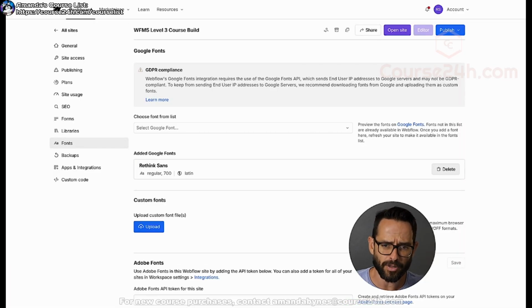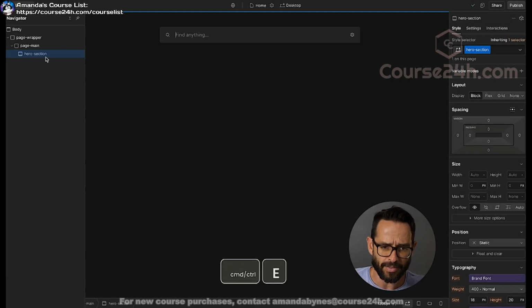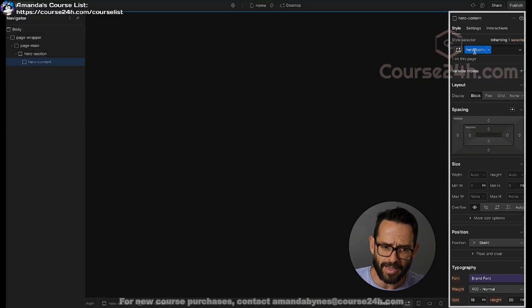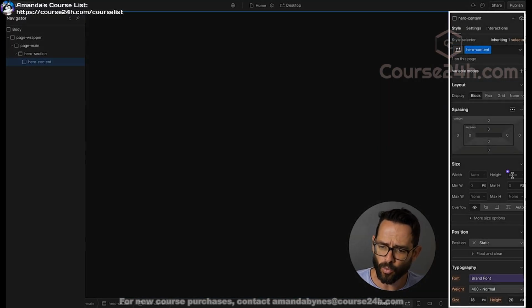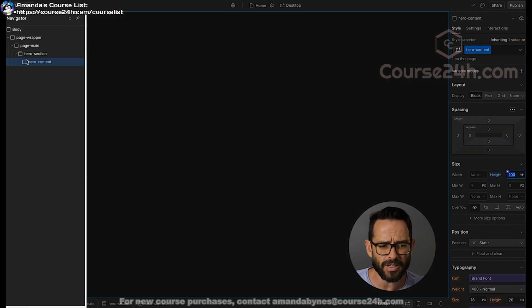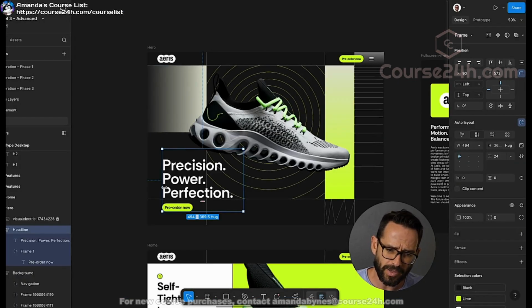Let's go back into our build and let's bring in another div, which we'll call hero content. And let's think about that. We know that we want this to be 100 viewport height so that it takes up the whole screen. So that is a good beginning. We actually also need a little bit of padding. Now we can decide whether we put it on the hero content or on the hero section. I guess we can put it on the hero content.